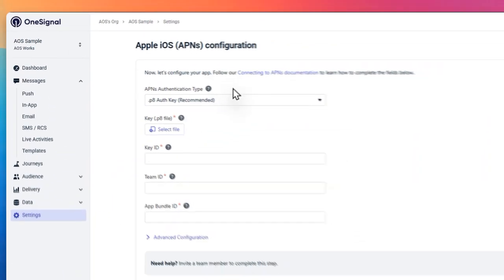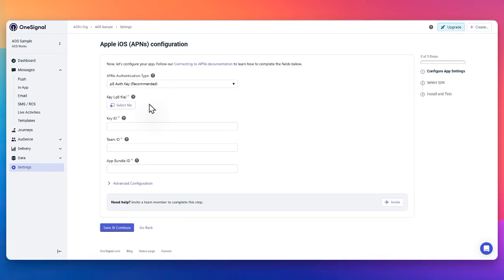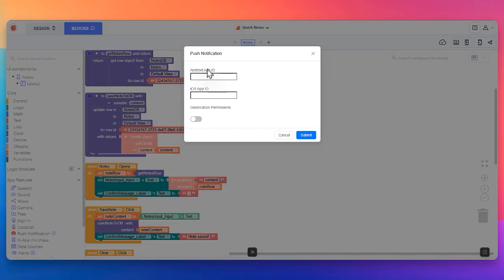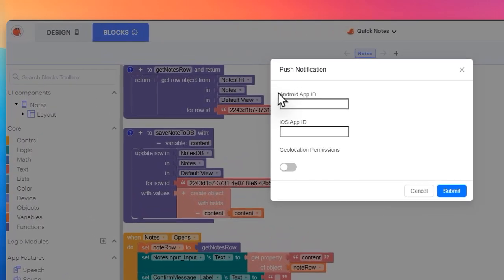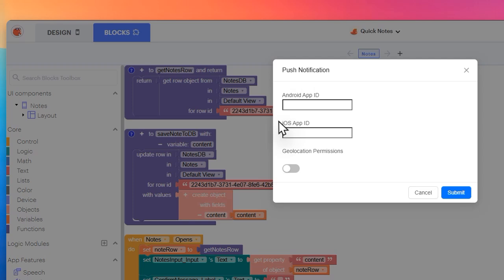Once the platform configuration is complete, OneSignal will provide an app ID. Copy this app ID from your OneSignal dashboard, return to Thunkable, and paste the app ID into the appropriate field. If you are supporting Android, use the Android app ID field. If you are supporting iOS, use the iOS app ID field. Thunkable also provides an option to enable location permissions if you intend to use location-based notification targeting.